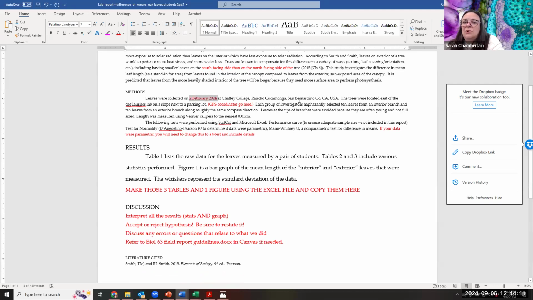Notice that I said where the leaves were collected. Trees were located east of the Delore lab on a slope next to a parking lot. You're going to put your own GPS coordinates there for whichever tree you collected your leaves from. Each group of investigators haphazardly roughly the same compass direction. We didn't even do that. So we didn't do haphazard. Anyway, I'm running out of time, so I got to shut up.